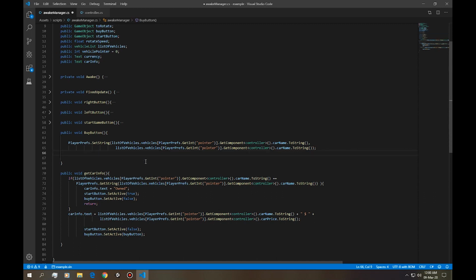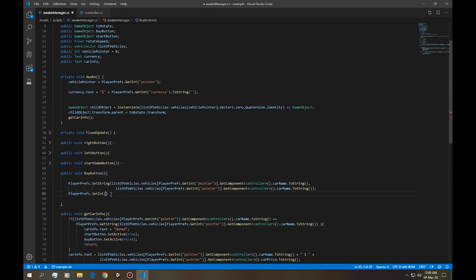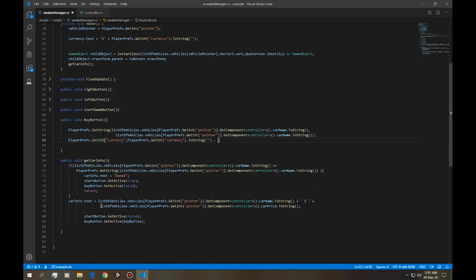Also we want to decrease our currency, since we're buying it and we're giving our money away. The way we're going to do that is by saying PlayerPrefs.SetInt. So we want to set our currency to the value that we first have. So we're going to get it, GetString. We want to get the currency that we currently have, and we want to decrease that by the price that the car has. So we're simply going to get it from here and paste it in here.